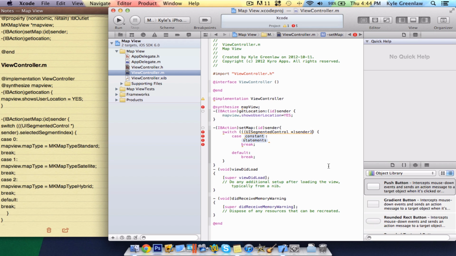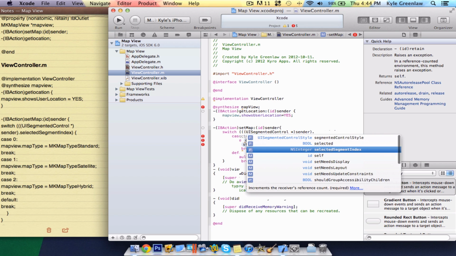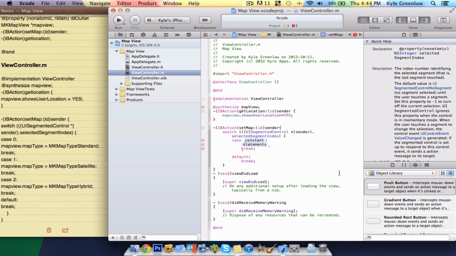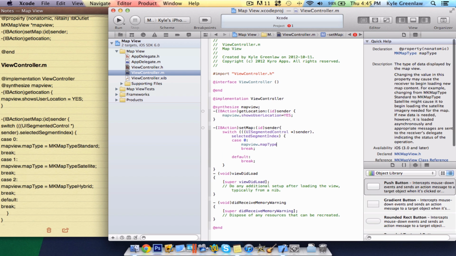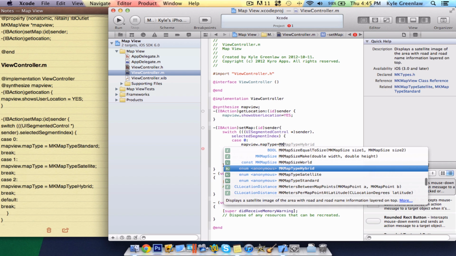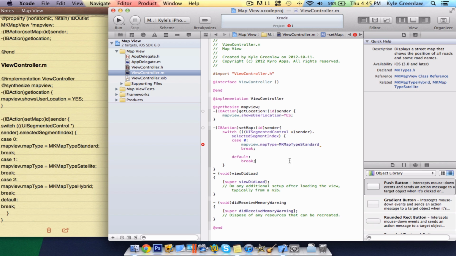And the third one here is just dot selected segment index. The case is going to be set to 0 for the first one. And the statements. So inside here, you just want to type map view dot map type equals MKMapTypeStandard. Just find standard. And of course, the semicolon.